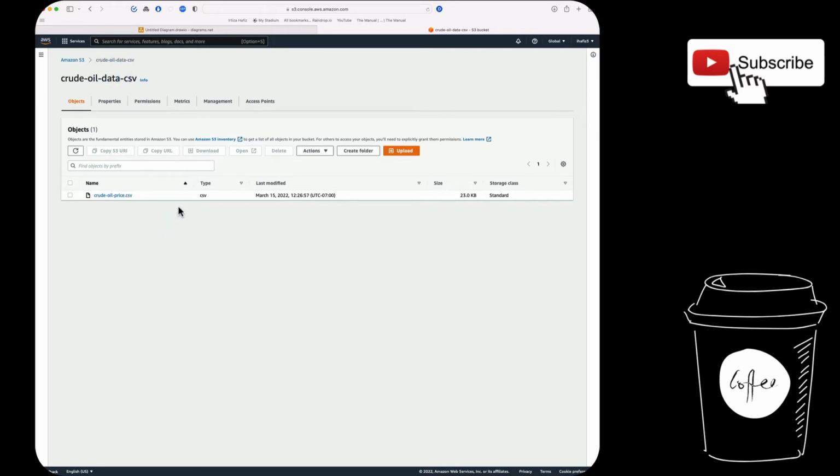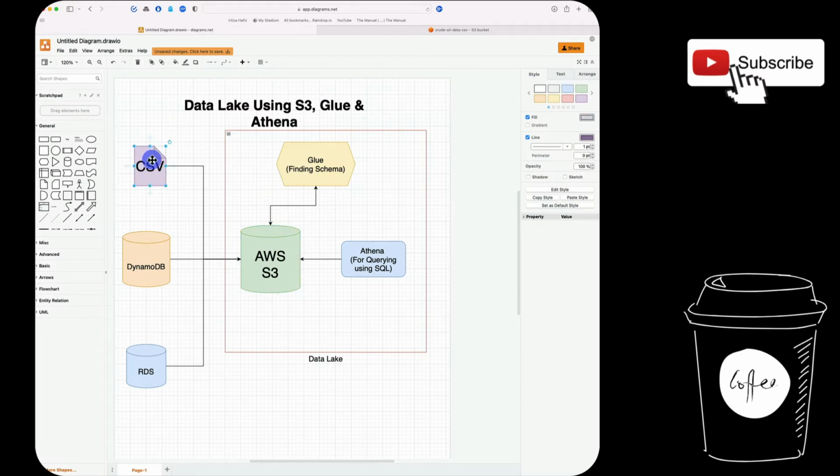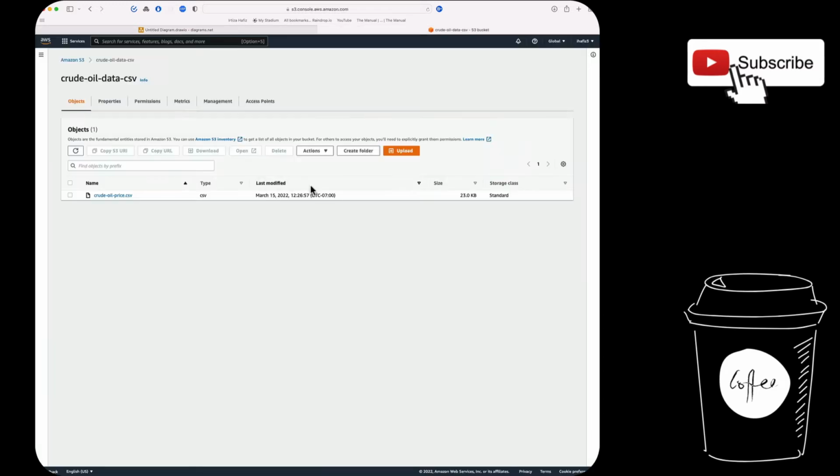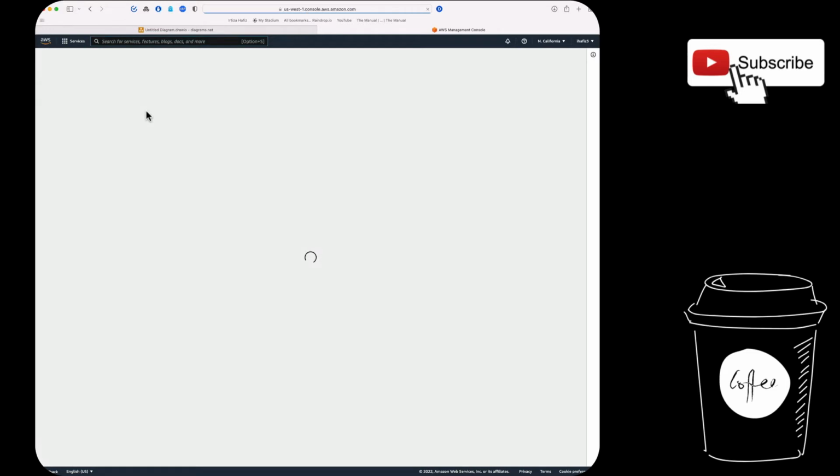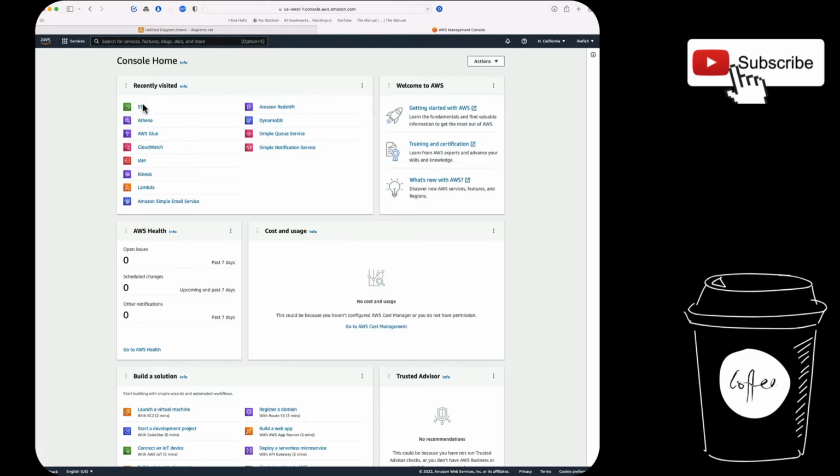Okay, so going back to the diagram, we have our CSV file in our S3 bucket right now. Now let's go ahead and make it available in Athena altogether. And once we do that, we're going to move on to DynamoDB. So now that we have it in S3, our next task is going to be to discover the schema of this data using Glue. So I'm going to go to Glue from services. Where is Glue? There you go.